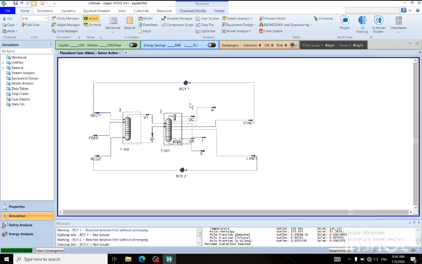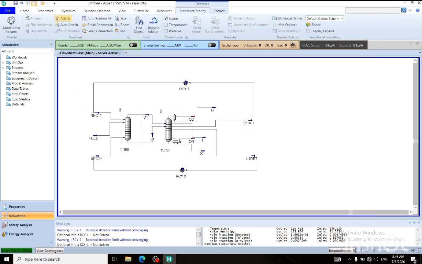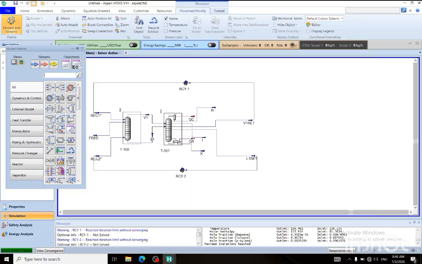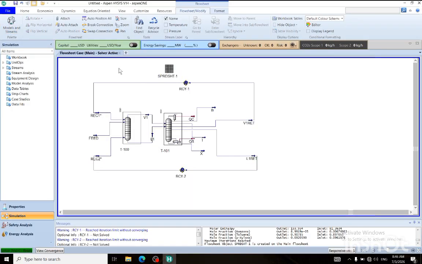So in this part, I want to add a spreadsheet within the simulation environment to teach you something new about this. For example, how to change the reflux ratio and the boil-up ratio within the spreadsheet, while continuously monitoring the design spec or mole fraction of the B1 stream.